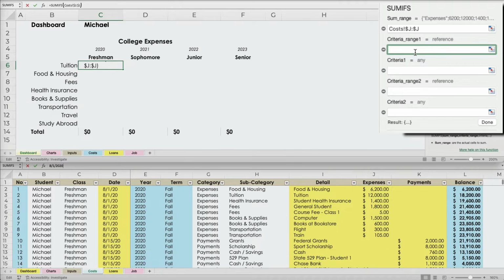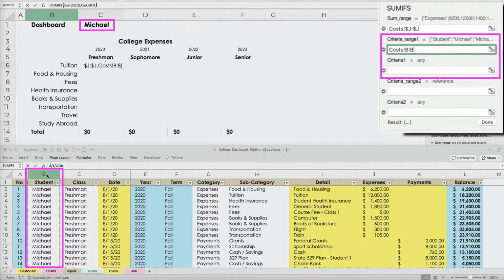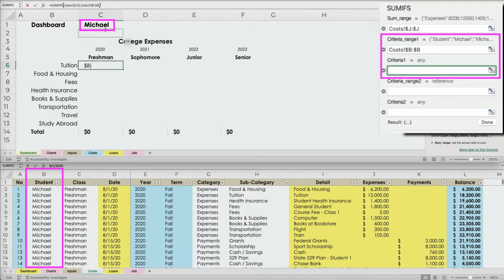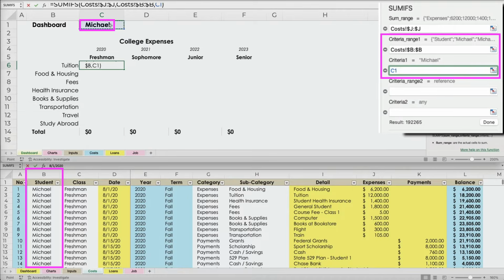The first criteria I want to test is to make sure only Michael's expenses are included. So the first criteria range is column B on the costs tab. And the criteria tested is in cell C1 on the dashboard. I will make this absolute as well.